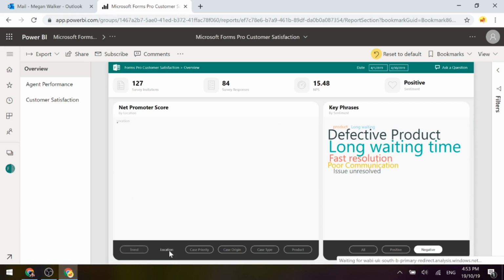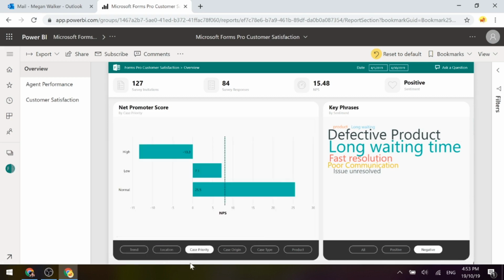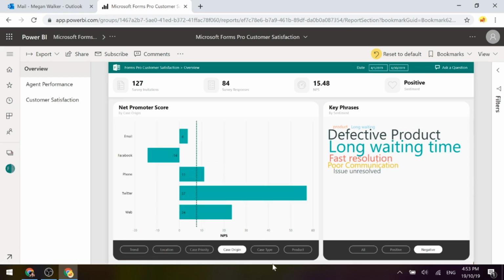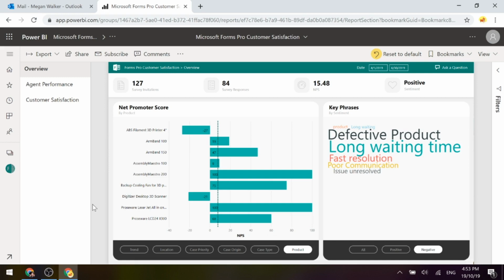Now what we've got is the ability to click through along the bottom here, and we're looking at an overview. We're looking at an overview based on case priority, case origin, case type, and then also product. And obviously this is dependent on what's been set up as a template, but you might not use certain things. So it could be that you need to make a copy of this and modify it and make changes so that it fits with your organization.